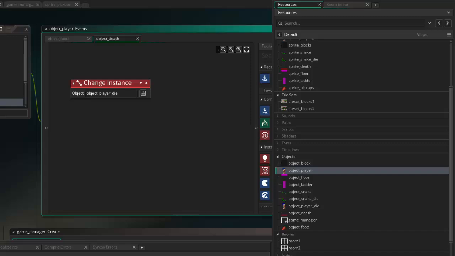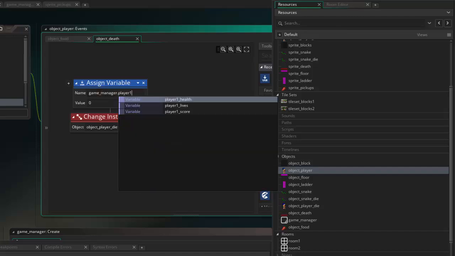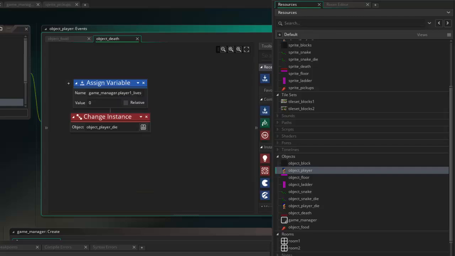Okay, but before we do that, let's set our lives here. So we're going to go to assign variable, and we're going to type in here game manager dot player1 lives. Okay, I'm going to take player1 lives. I'm going to put -1, but we're going to check relative. So every time we collide with the death, it takes 1 away. I'm going to do the same thing for the snake. I'm going to right click. I'm going to copy.